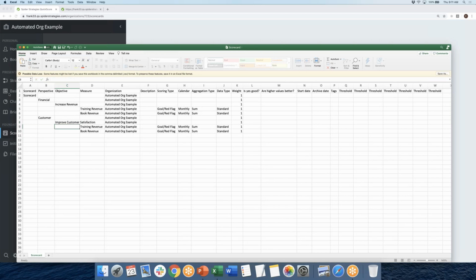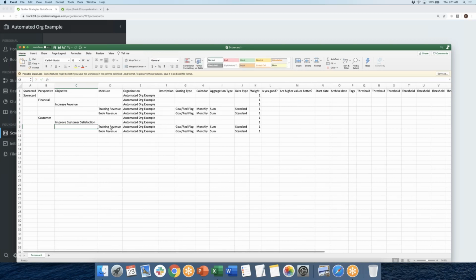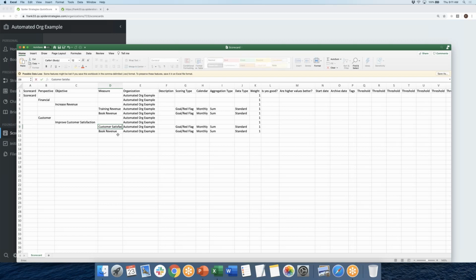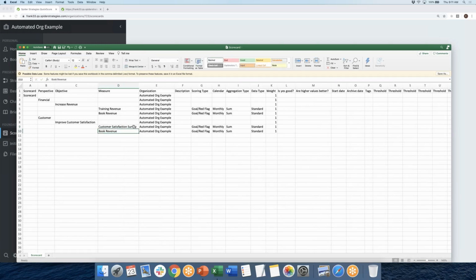Again, I like expanding columns as I go. This way I can get a full feel for what's going on, and make sure I don't have any typos along the way. So I've got my objective cleaned up, and I'm going to change my first measure from training revenue to customer satisfaction survey. Unfortunately, I'm picking measures with really, really long names. Forgive me as I type. Okay, so I've got that hopefully typed in correctly there.